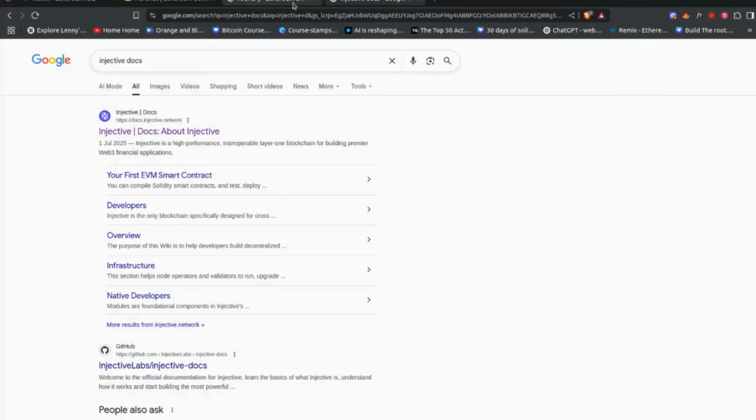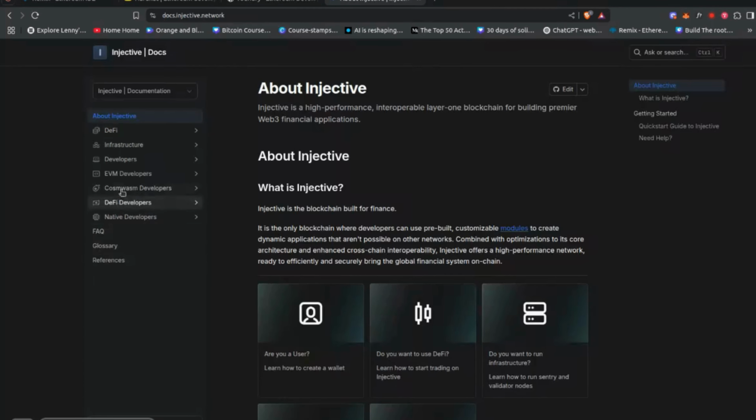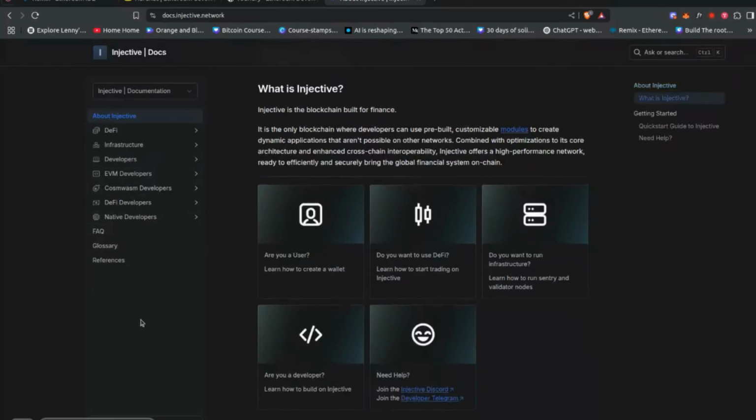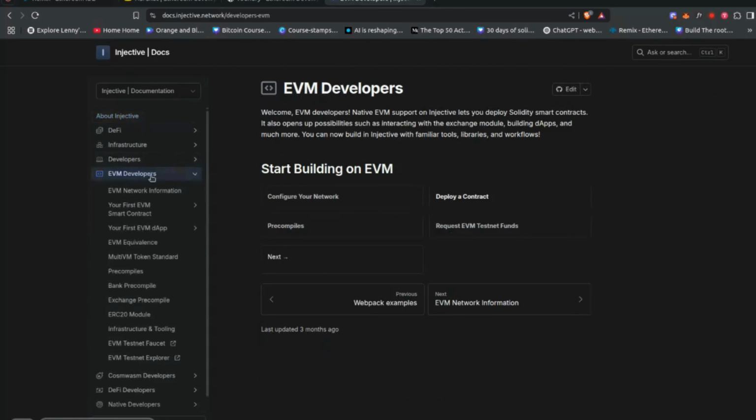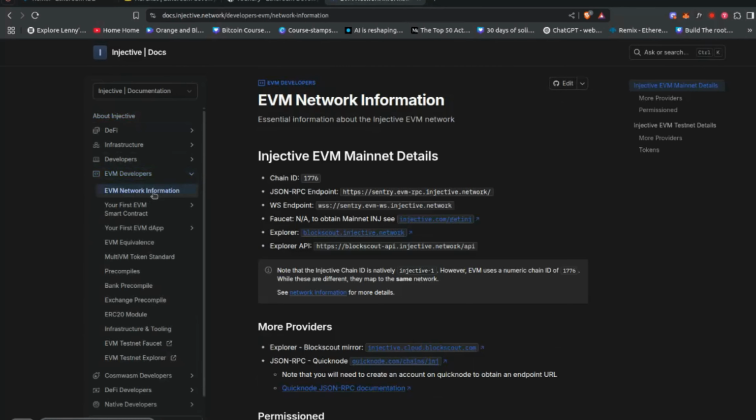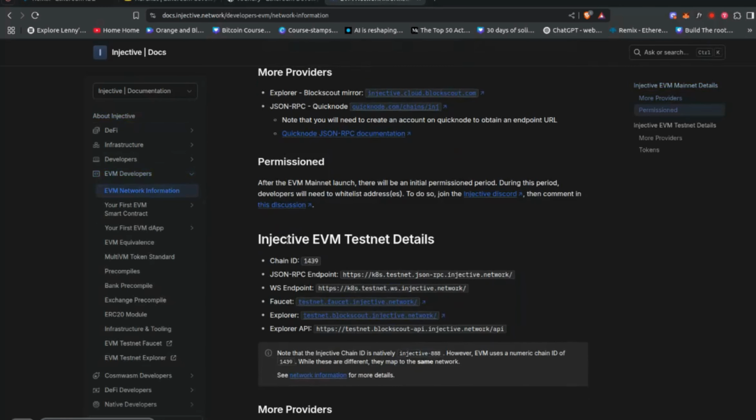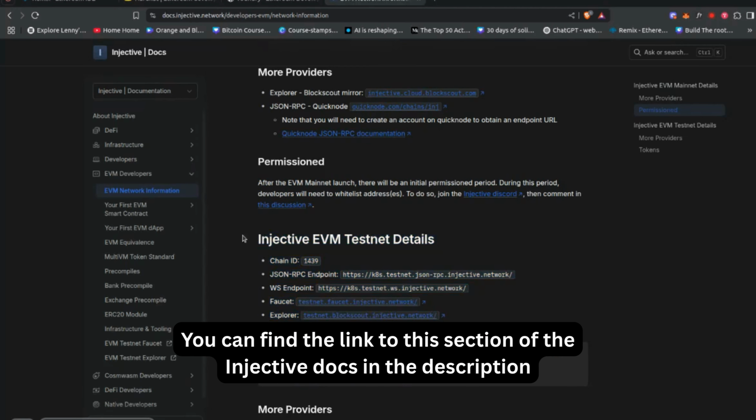Go to the EVM developer section, go to the EVM network information, and there you will see the information regarding the Injective EVM testnet. You have the chain ID, the RPC endpoint, all those kinds of things.